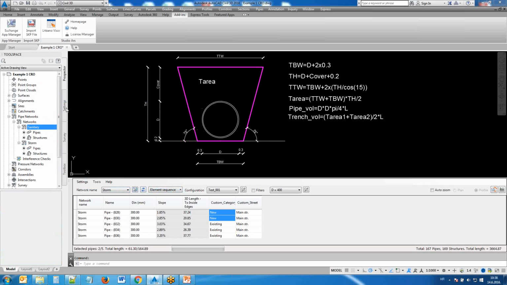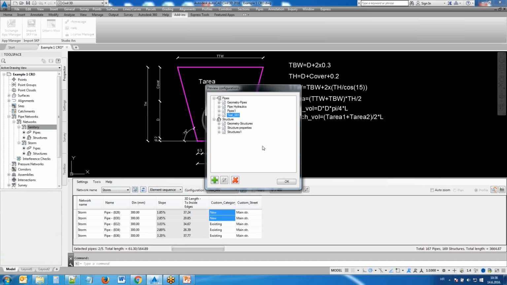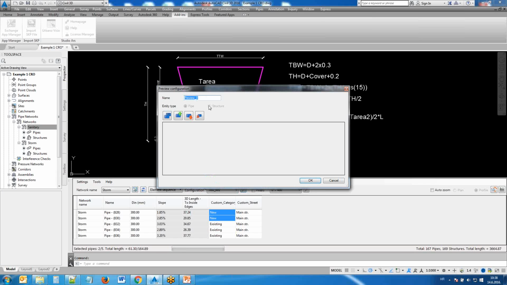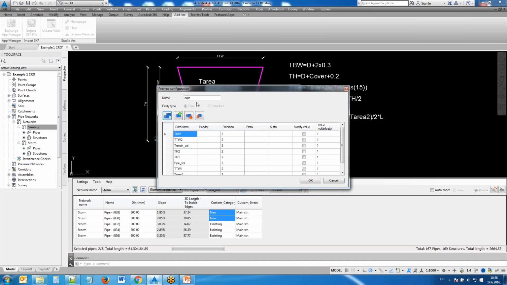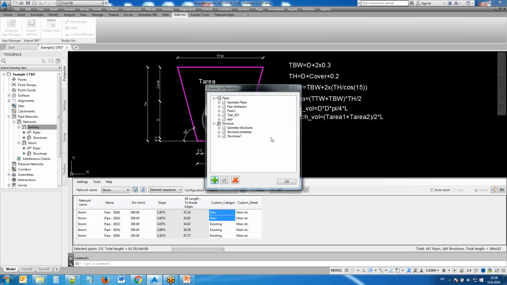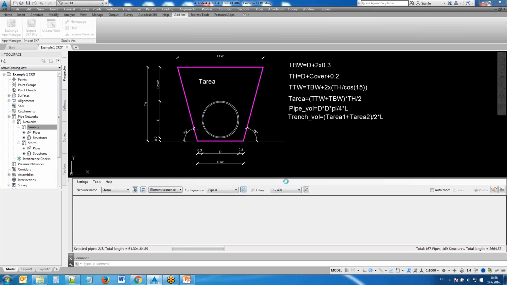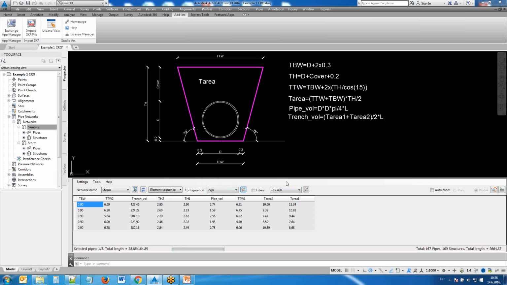And okay, what can we do with these expressions? Well, with Visio we can do more. Let's try to do more. So I can create a new group. I can go to my picker. I can say all of the expressions. I want them all. Trench volume, pipe volume, areas, everything. I call the configuration expr. Okay, and I just start it.